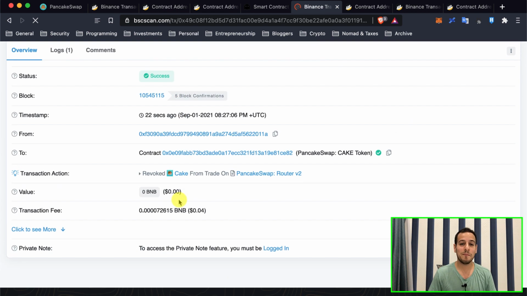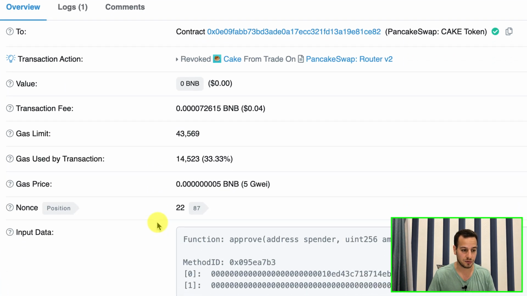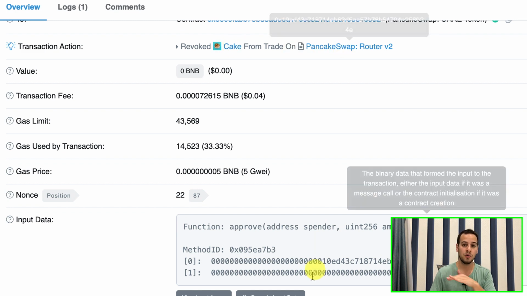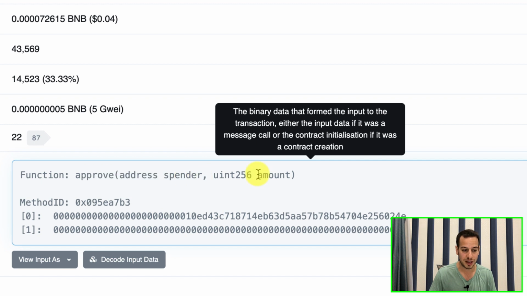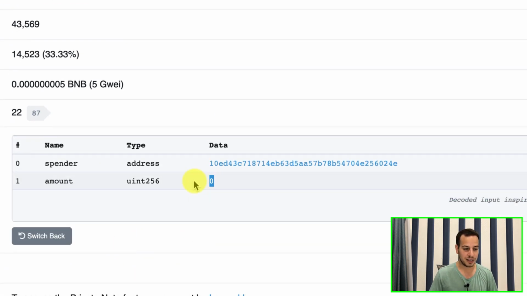It's the same method, right? We call from the same wallet to the same contract, the cake token contract, and now let's get into the transaction details. Revoke cake from PancakeSwap router will remove the access, and this is the exact same transaction, just this time the amount will be 0. You see, this is the only difference. So basically we call the same function again, the approve function, but this time with amount 0, and we're removing the access of the PancakeSwap router smart contracts to using our cake tokens and sending them through.